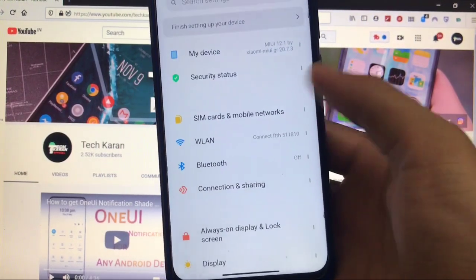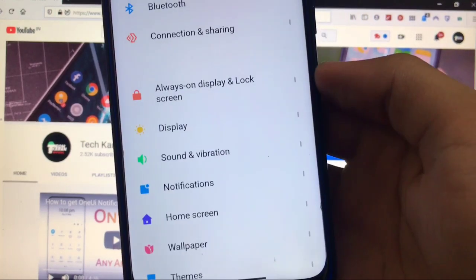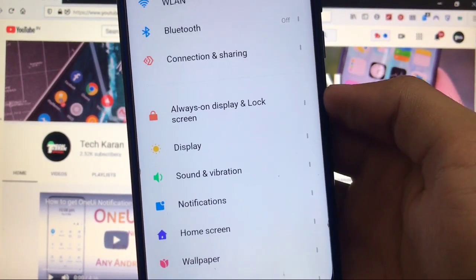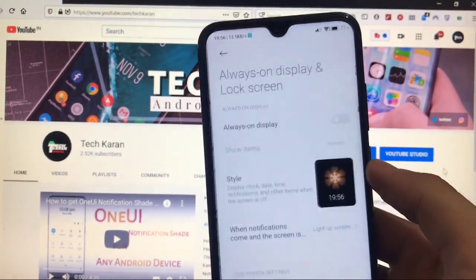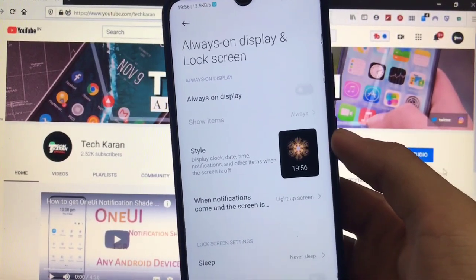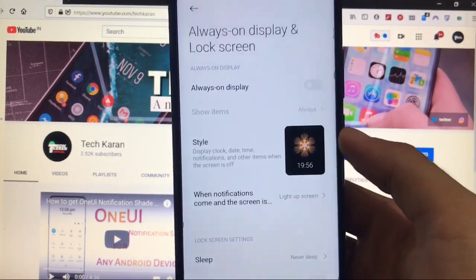Okay, so we are finally booted here, and as you can see, the always on display and lock screen option is available. Just open this. And here it is, we have the always on display option available.